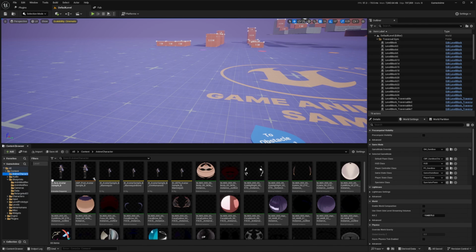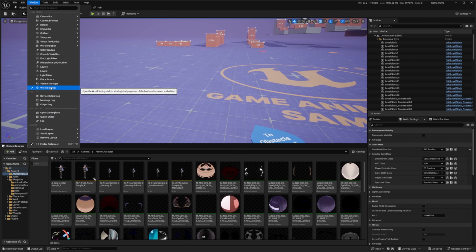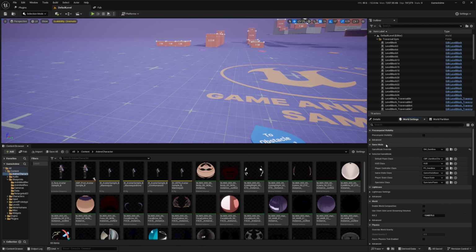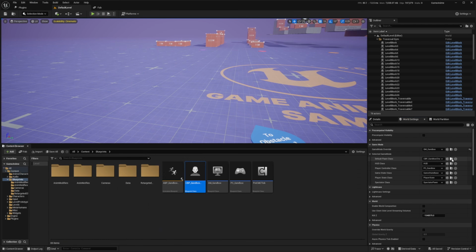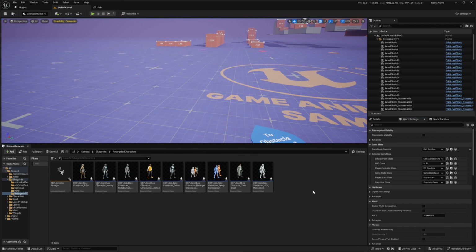And now after importing our anime character, I'm going to go to Windows and make sure that world settings is checked. On the right side with world settings open, under my game mode, I'm going to look for my default pawn class, which is the CBP sandbox character, and click on the magnifying glass just to take me to the folder it's in. I'm going to go into retargeted characters, and you can duplicate any of these except for these two because there are multiple characters in these.